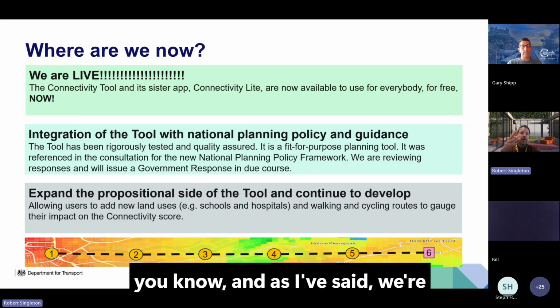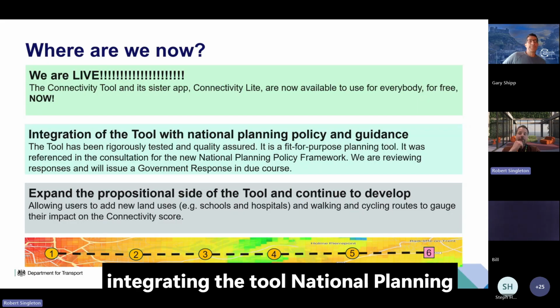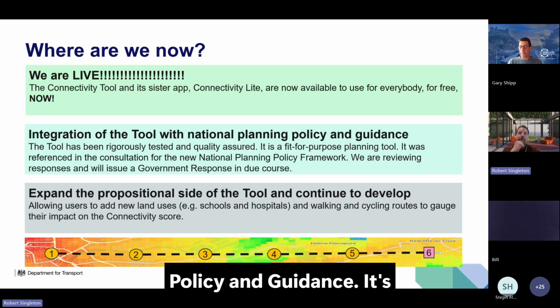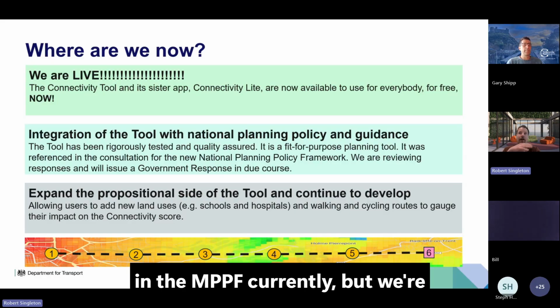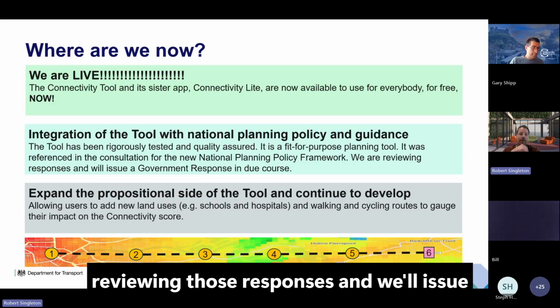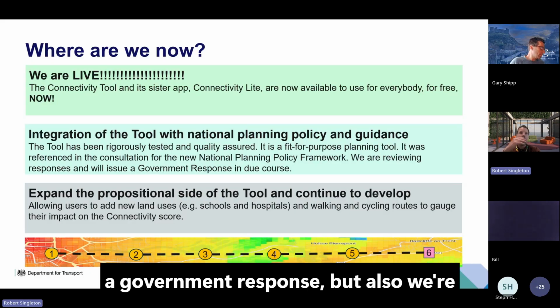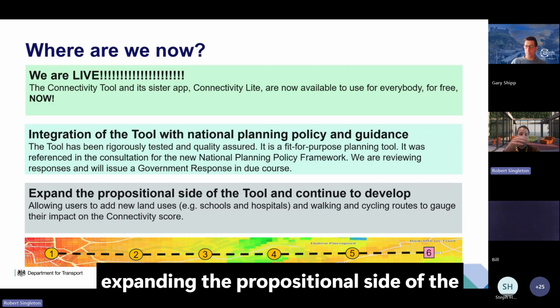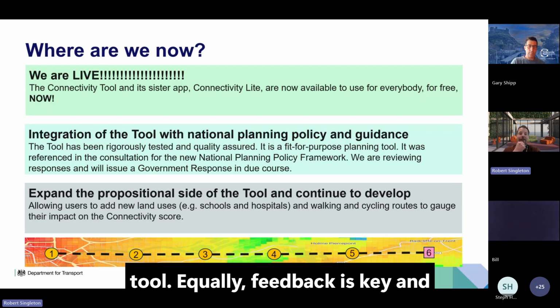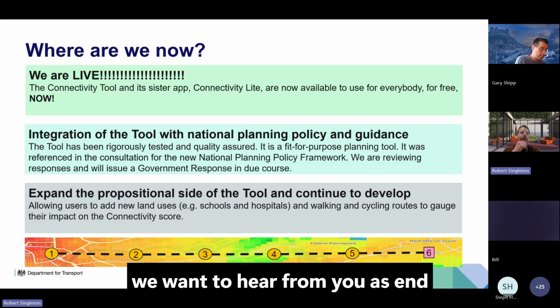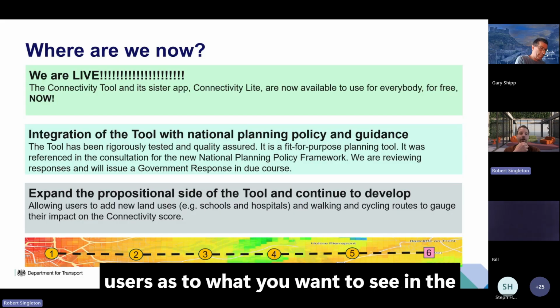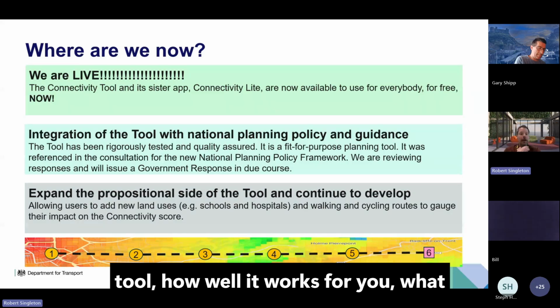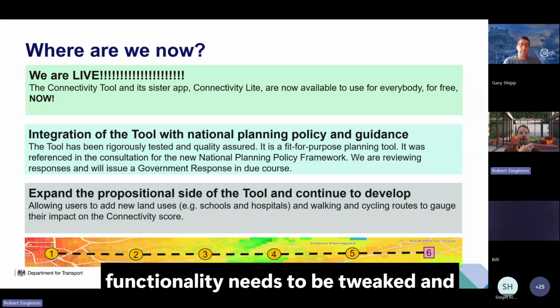As you know, and as I've said, we're integrating the tool with national planning policy and guidance. It's in the NPPF currently, but we're reviewing those responses and we'll issue a government response. But also we're expanding the propositional side of the tool. Equally, feedback is key. And we want to hear from you as end users as to what you want to see in the tool, how well it works for you, what functionality needs to be tweaked and improved.